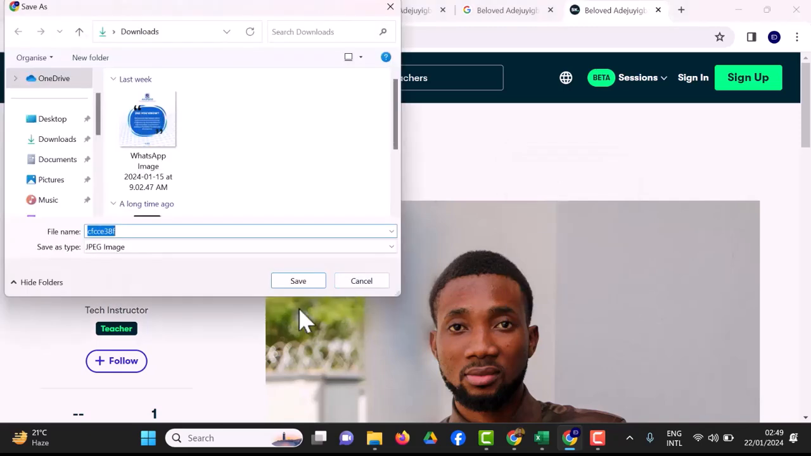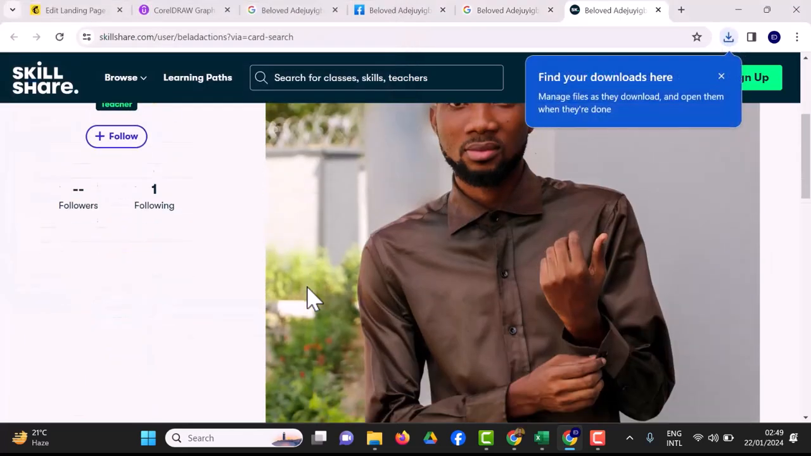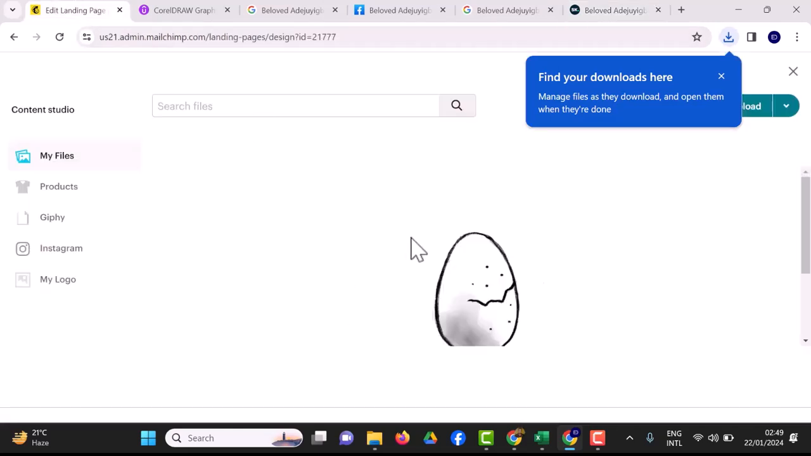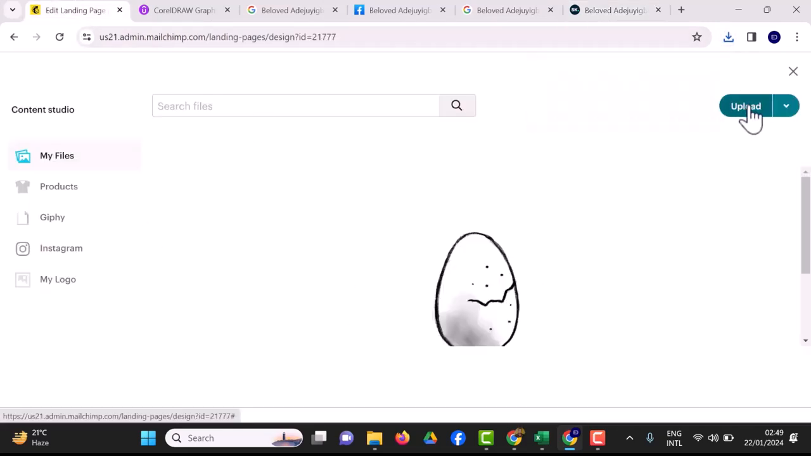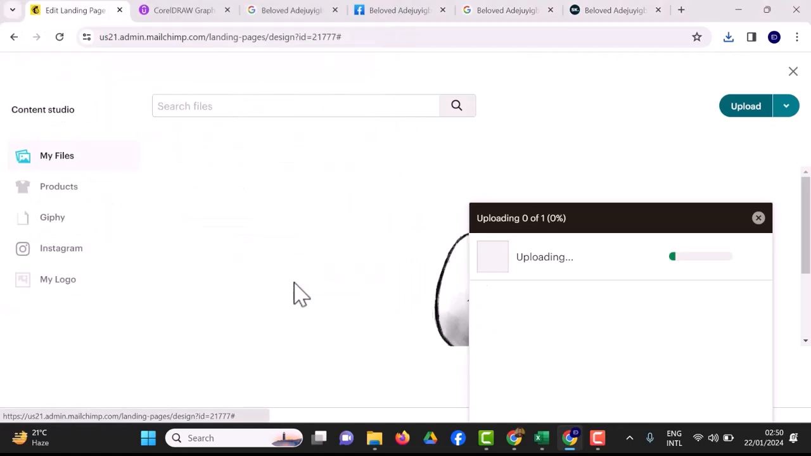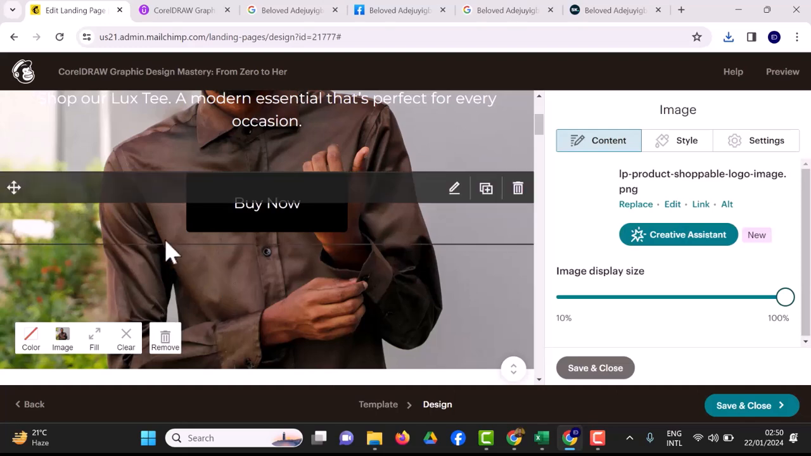I'm going to save it as JPEG, download. I'm going to save it right here, and I'm going to use this particular image to design our landing page. So I'm going to save this. I'm going to upload that particular image right here. I'm just going to open this and click on this. Now we have this uploaded.